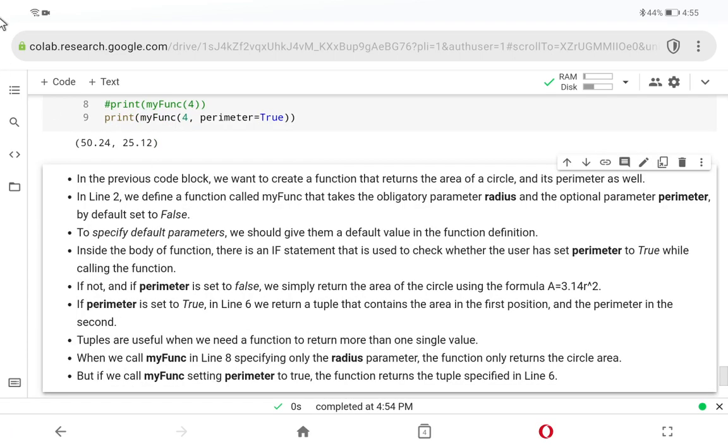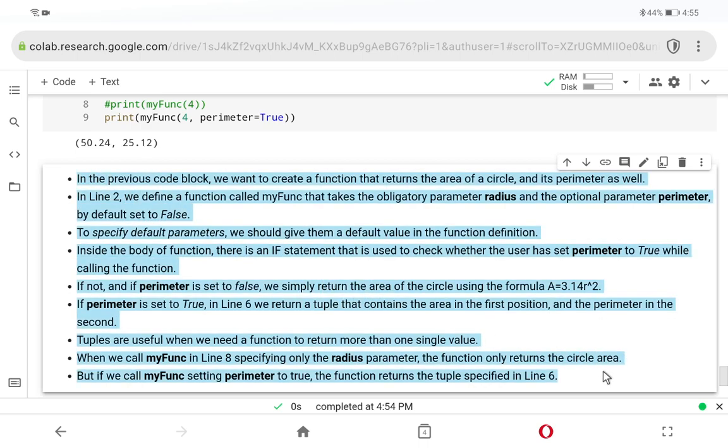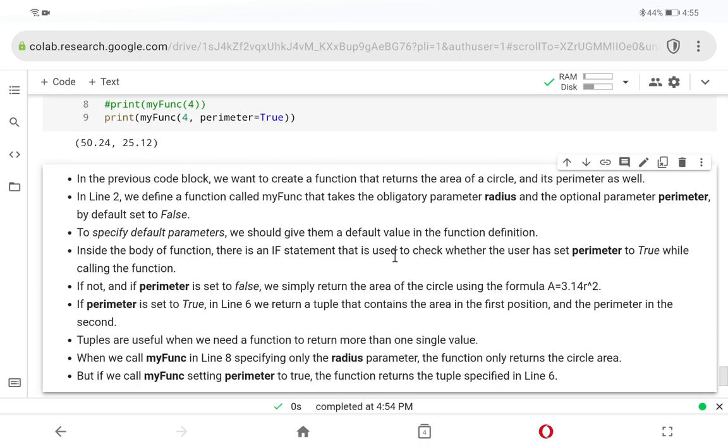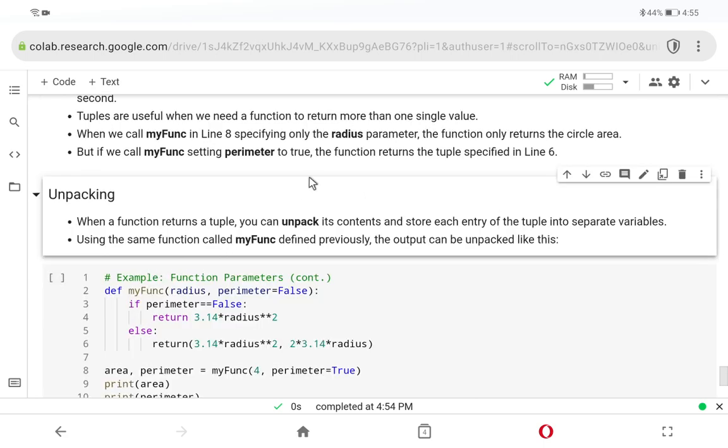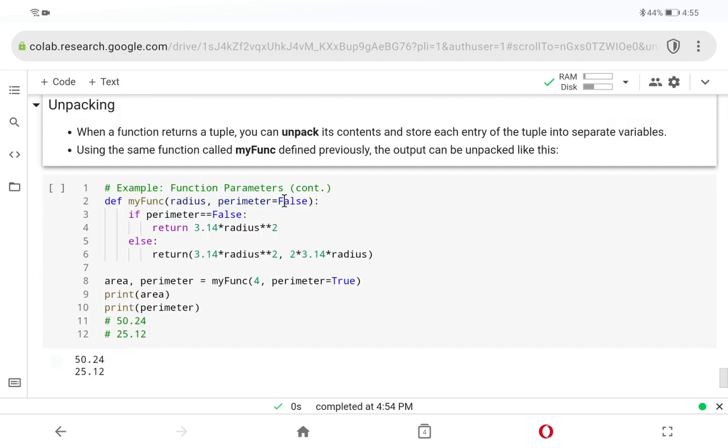So as always, if you feel like my explanation is a little bit too wordy or lengthy, you will benefit from reading the notes that I have underneath the code block, just to have a better understanding of whatever it is that we just did. Okay, this is the penultimate code block. Unpacking. When a function returns a tuple, you can unpack its contents and store each entry of the tuple into separate variables. So using the same function called myfunc defined previously, the output can be unpacked like this.